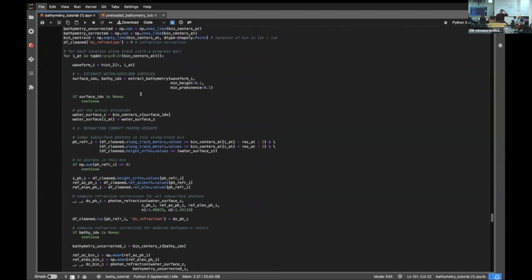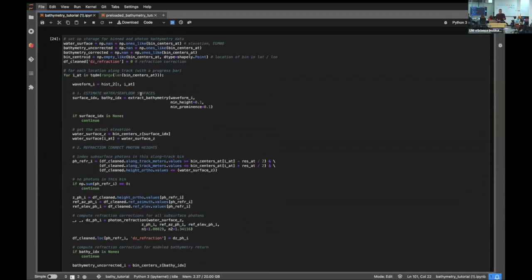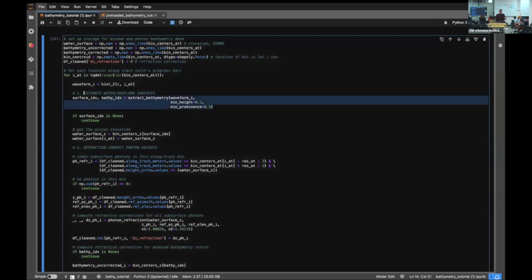So this cell seems like there might be a lot going on. Don't stress. It's basically just the cell that runs along that pre-processed data, and at each location along track, it applies the function from before to try and extract the bathymetric peak and the water surface return. You'll see that here. We're set up in a for loop, just running along track in the data. We select one of the waveforms from wherever we are along track, and just like I said, we run this function.